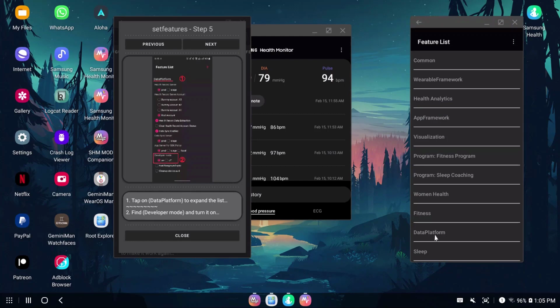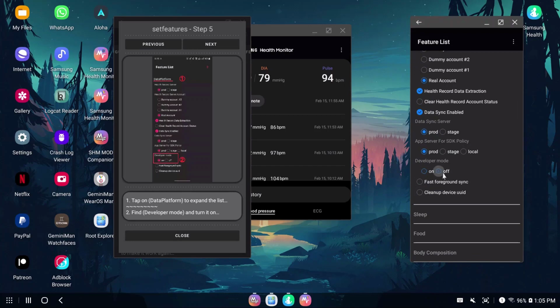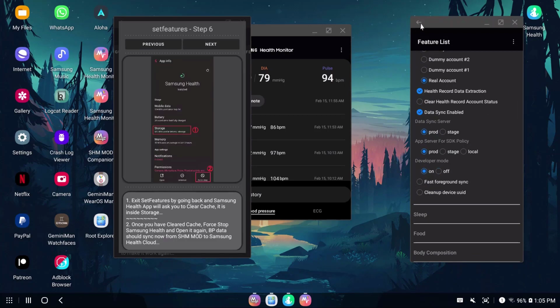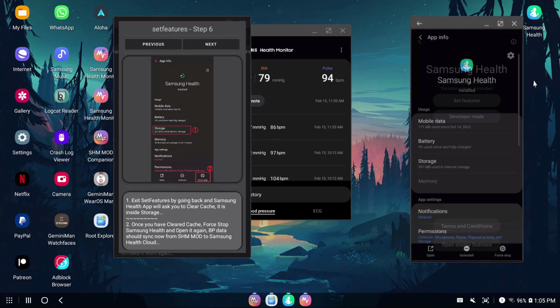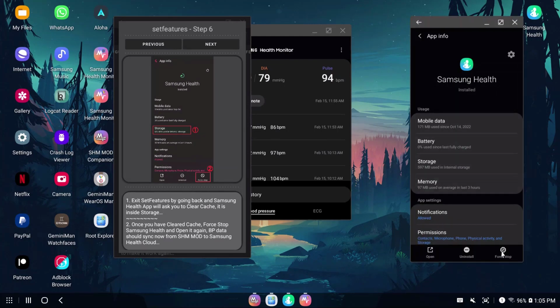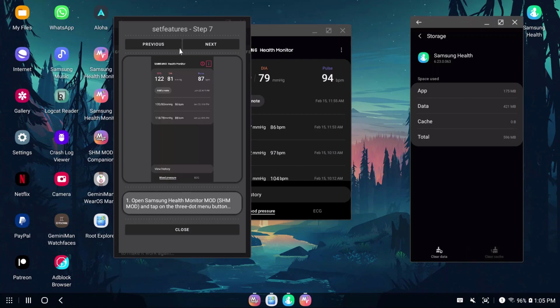And in the data platform, you need to make sure that developer mode is on. Okay, not off, it should be on. Once you're done, hit the back button and it will ask you, is feature changed? You'll hit OK and it will open the app settings for you. You need to force stop, and then you go into storage and clear cache.